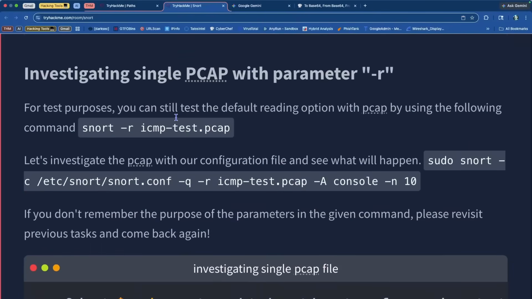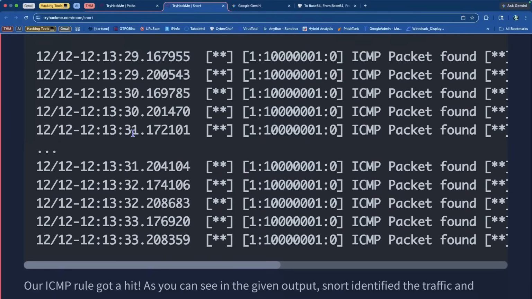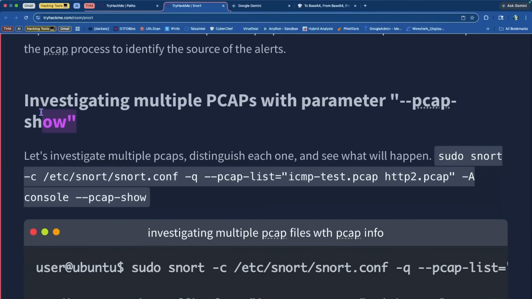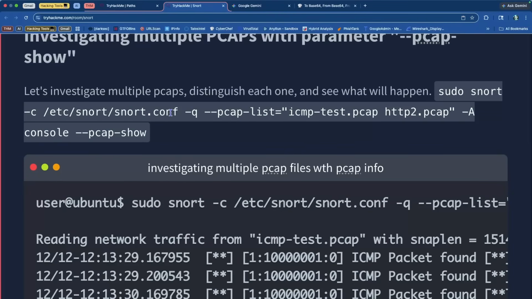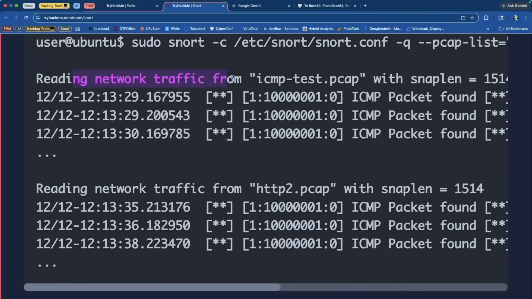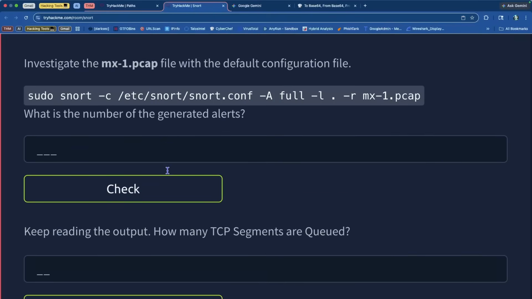I would also probably do the PCAP show, so I can know the difference between the various outputs on my screen. The ICMP rule got a hit. As you can see, Snort identified traffic. We're processing 2 PCAPs. There are a lot of alerts, so it's impossible to match them with the provided PCAPs without Snort's help. So we need to separate them to identify using PCAP show. Same thing: sudo snort, configuration file, PCAP list, and then PCAP show at the very end after the console output. You can see reading network from this and then reading network from that, and then the packets have been hit. So that's pretty much it.